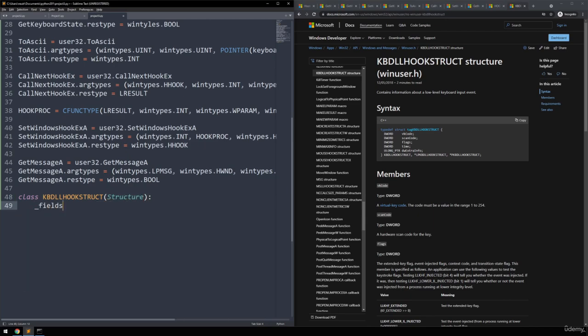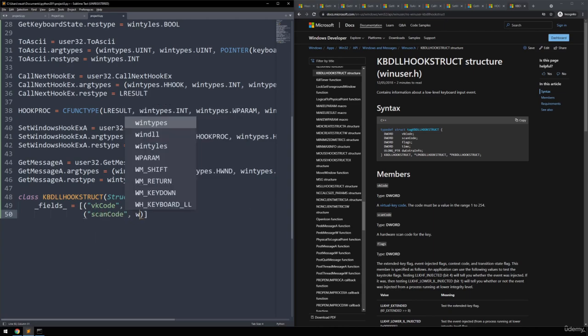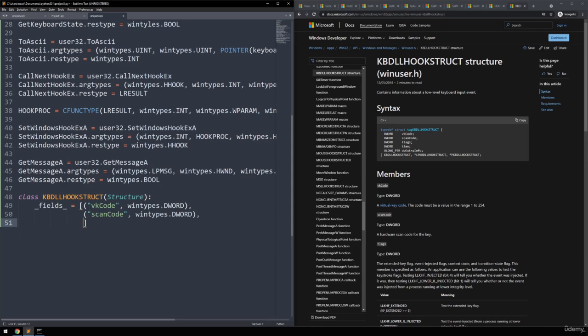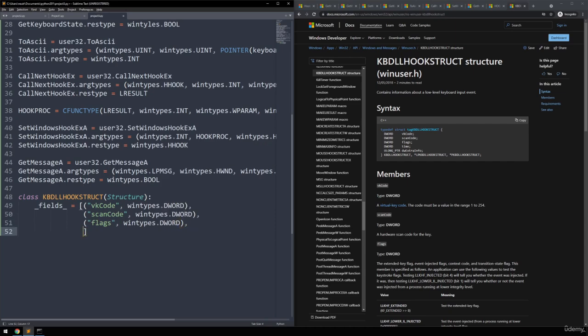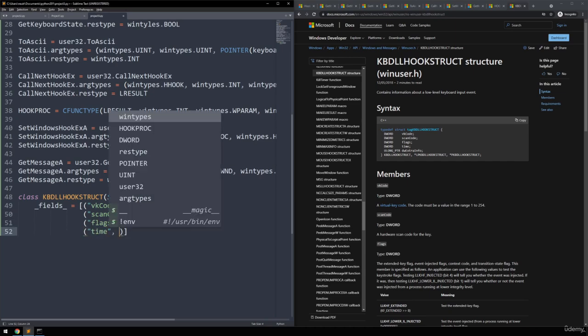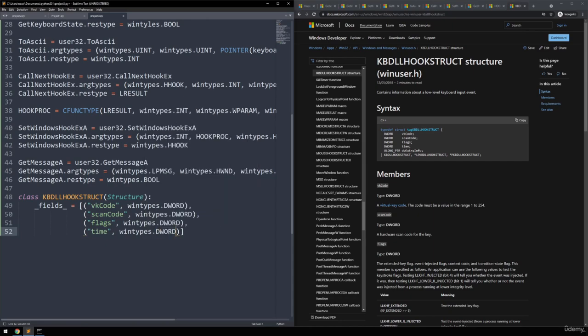We can add the fields for the VK code, the scan code, flags, the time, and the extra info.